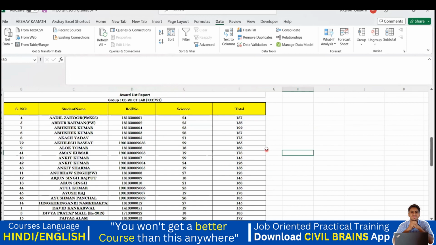Simple. So my problem statement is I want to know the student name. Okay. Let me select from here. Student name, Control C. I'll paste it here, Control V. Okay. And I want to know which student has got marks greater than 25 in science. Okay. I'll select the science part. Say Control C. Let's say this one. Okay. So this is my criteria.